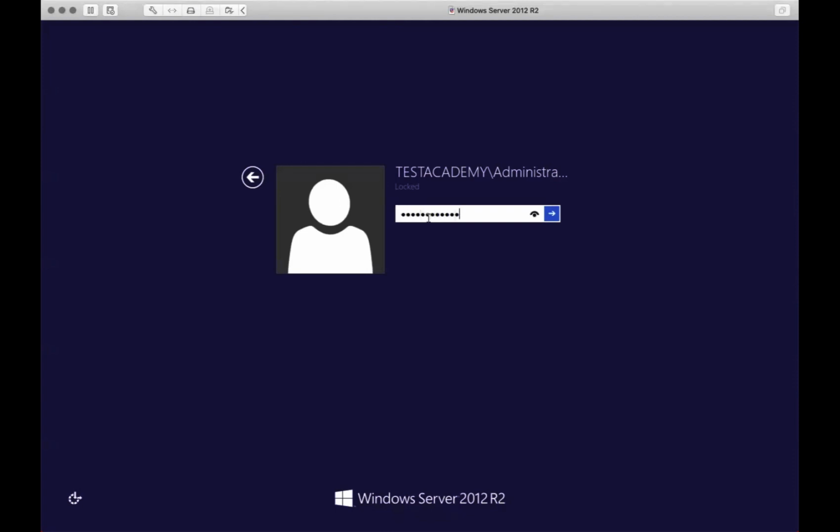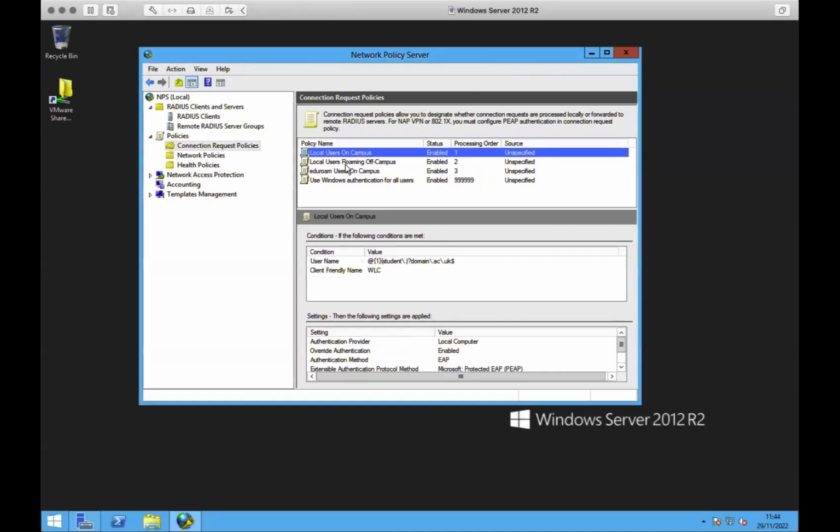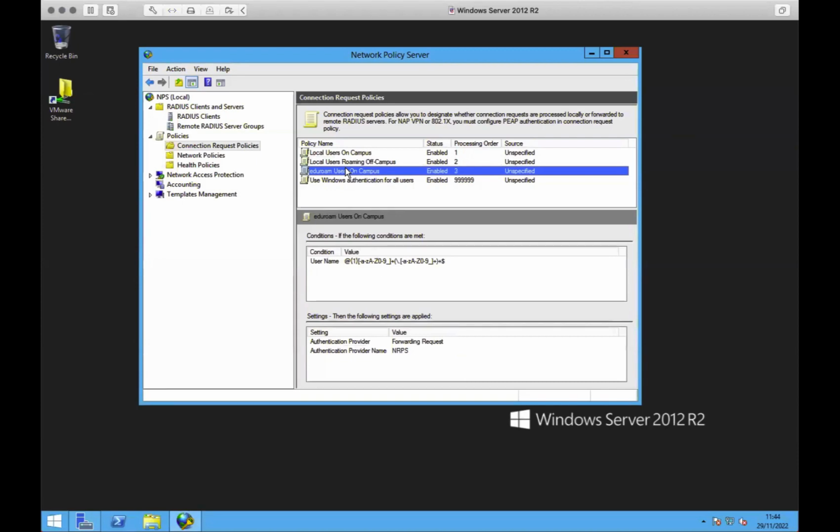So I am going to just log myself into this server. Now, as you can see from the previous video, we have three policies that drive NPS here. Now, what you want to do is you have your eduroam users on campus, and you may want to adjust this. You can see that we literally only matched on the username.